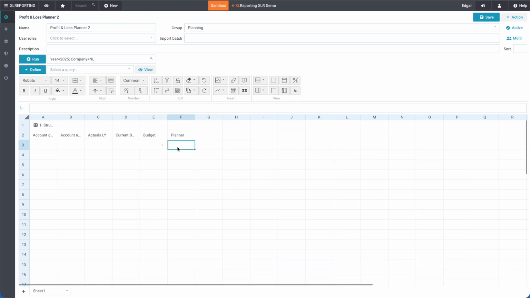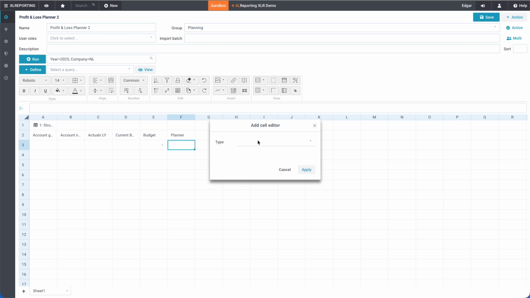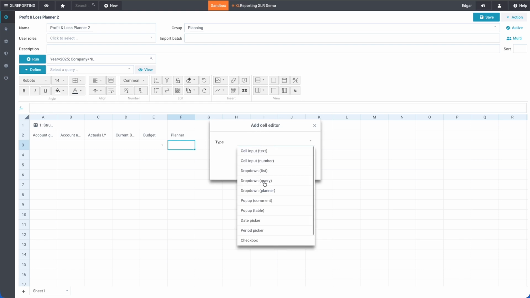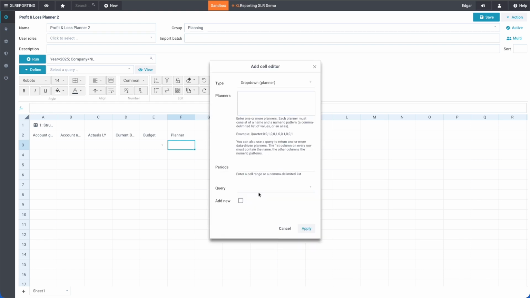So we keep the same headers: value, date, comment, and reference. Then we click apply, and now we have a pop-up editor. Next, we also add a planner cell editor. A planner editor is useful when I want to distribute an amount intelligently over multiple periods. That is ideal for budgets that I want to spread over months, quarters, or the full year. It lets you apply a kind of seasonal or planning pattern to each line.